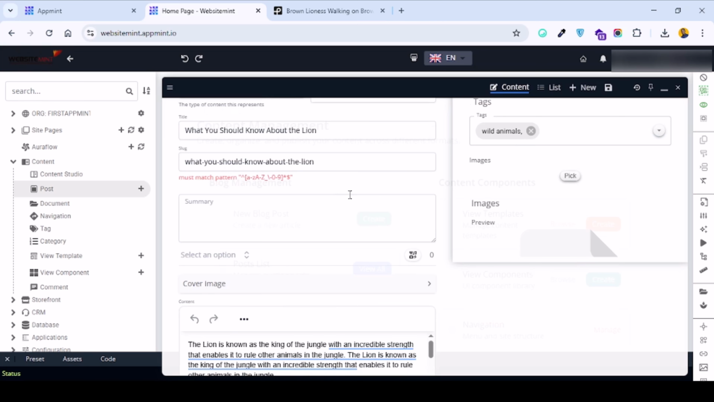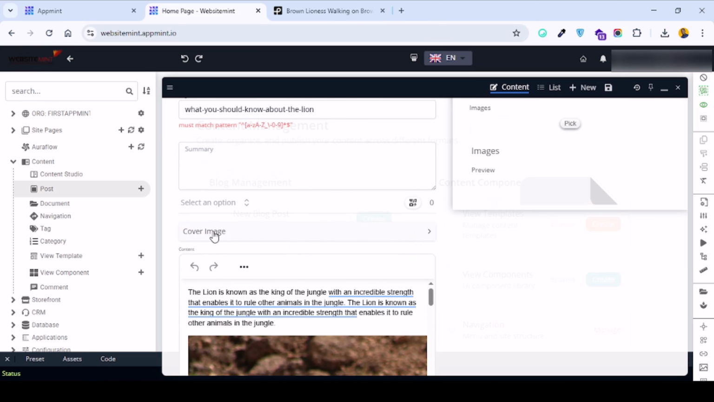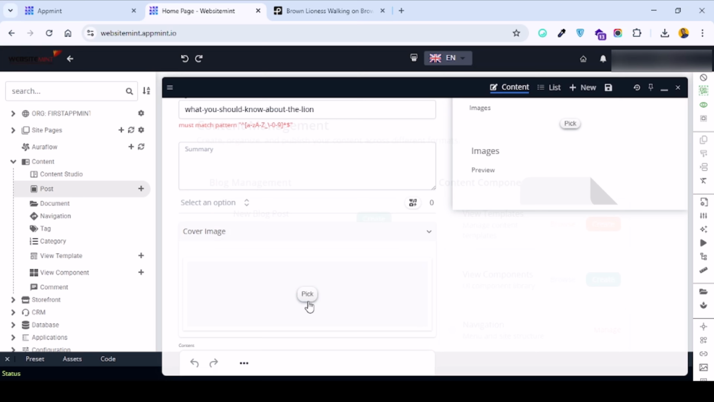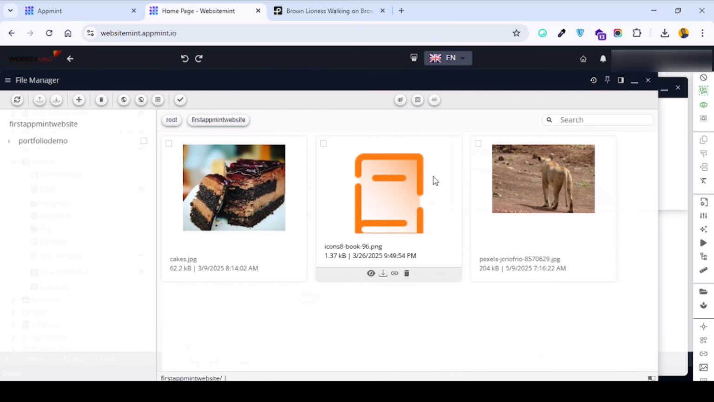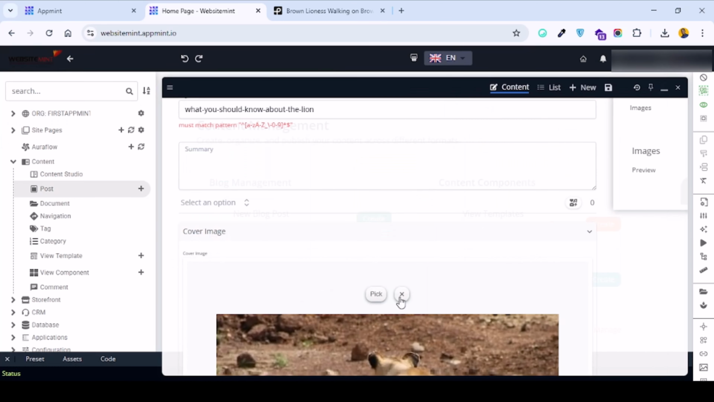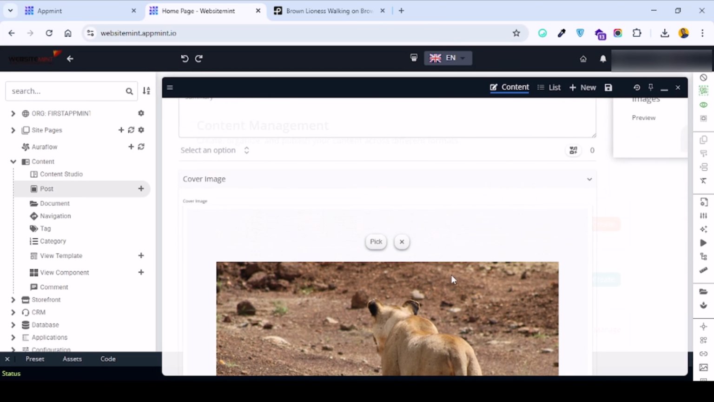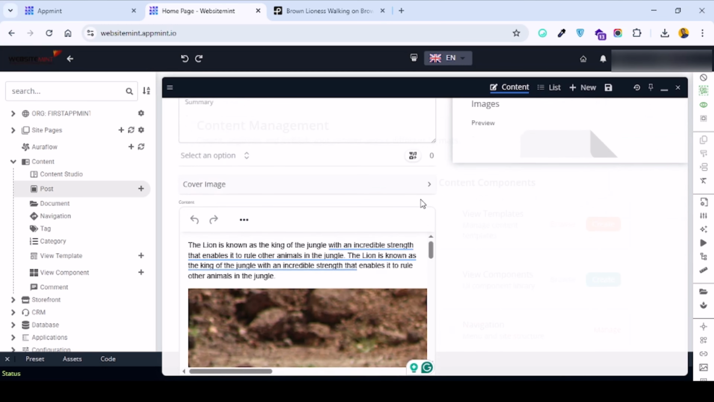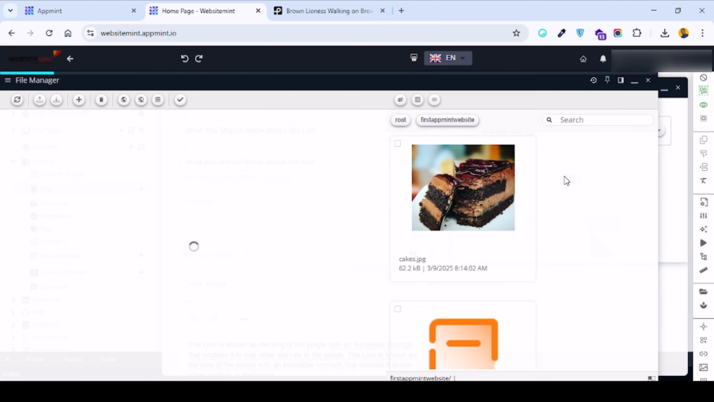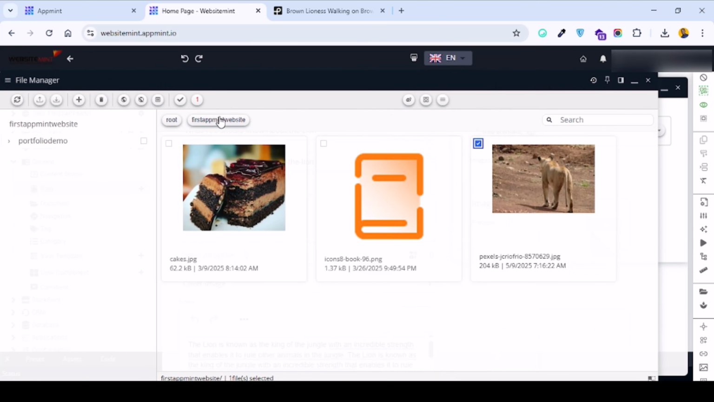So once you have done that as well, there are some other things that you also need to add to your article. So there is something called cover image. The cover image is like an image that is shown when you share your article on any website. So when you click on this, click on pick. So I'm going to select this lion as the cover image. So now I have this as the cover image, and you can also add it here as well. So I'm going to add it there as well.